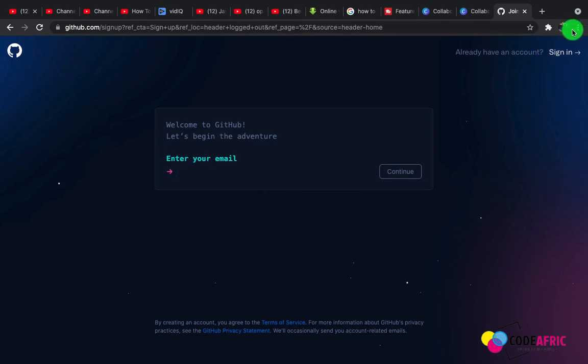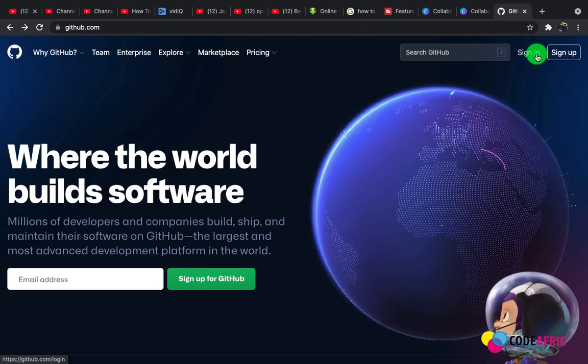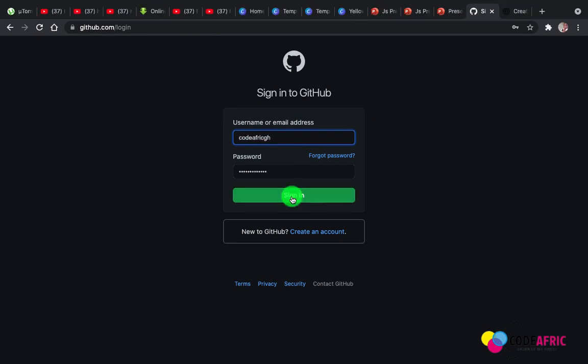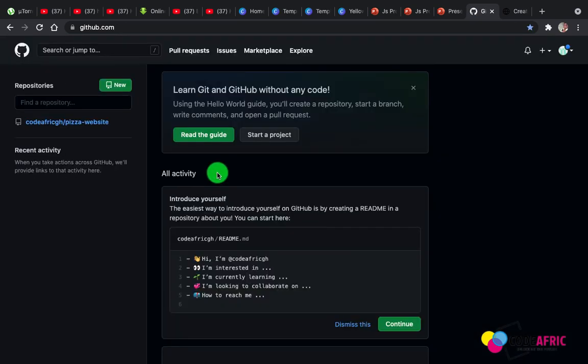Now I already have an account, so I'm not going to sign up, I'm going to sign in. For the sake of this tutorial, I've created an account for it. So let's go ahead and put in our details. Code Afric GH, and I put in my password. Then I will log in. You'll be taken to this interface.